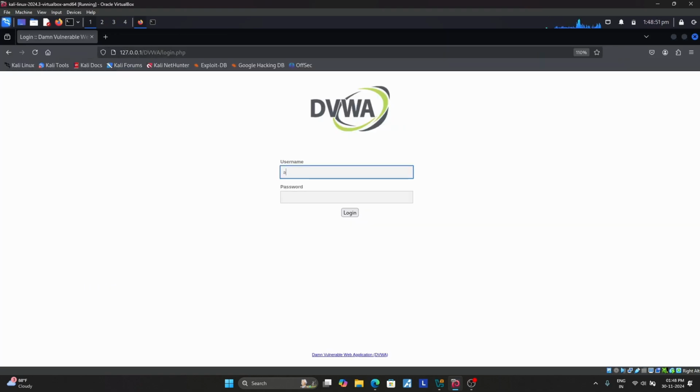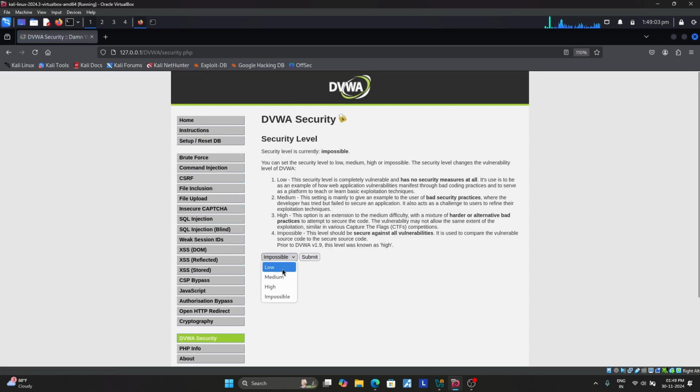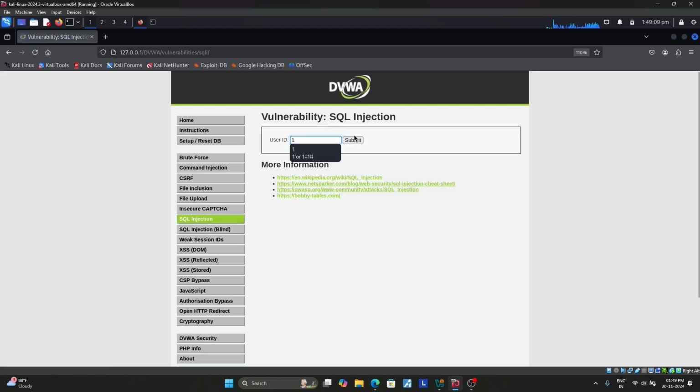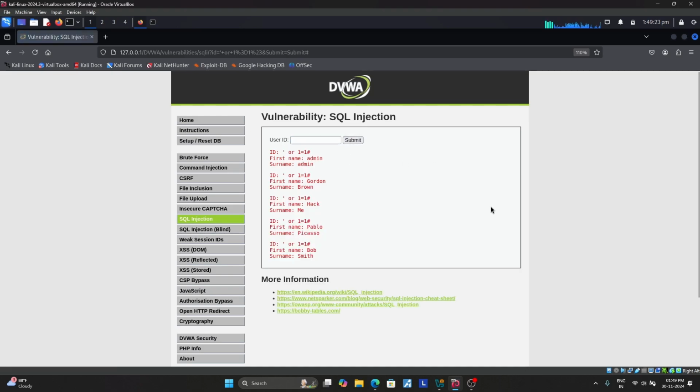So let's try SQL injection. Let's learn SQL injection by DVWA. Now I am putting the security to low. Okay, so here is the SQL injection. As you can see, when you enter 1, you can see the username of 1. When you enter 2, you can see the username of 2, but you can enter ' or 1=1 # to dump all the data. Okay, so if you enter this command, then only you can dump the data, right?